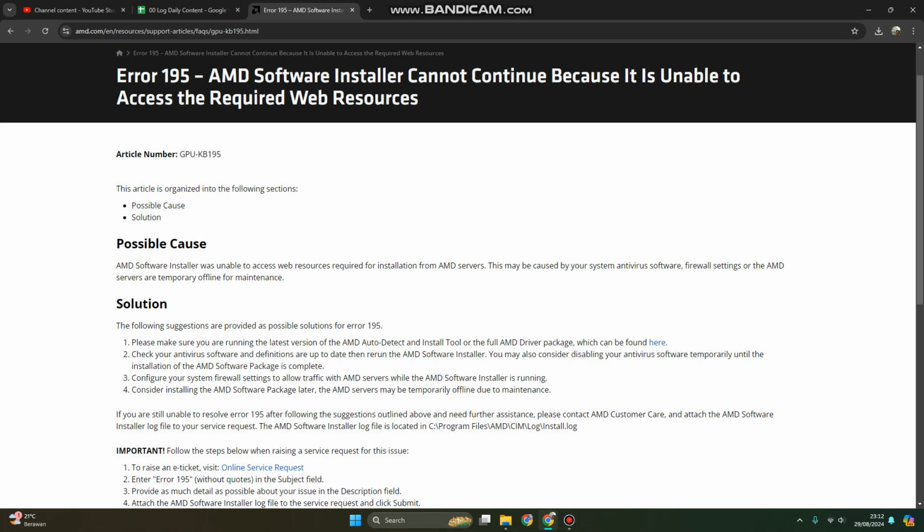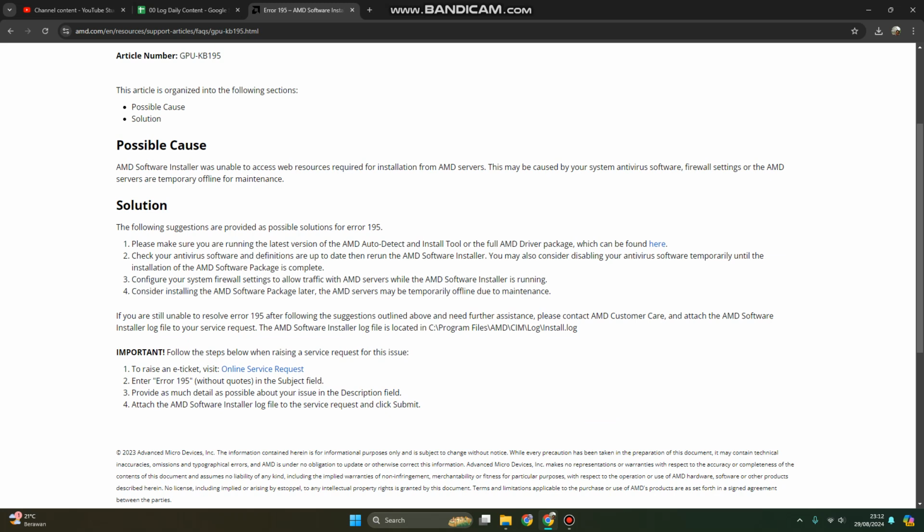temporary detected by antivirus software and firewall settings, and also AMD servers may be offline for maintenance. So in case the AMD servers may be temporarily offline due to the maintenance in point 4, you cannot do anything. You just wait until the AMD servers run normally.